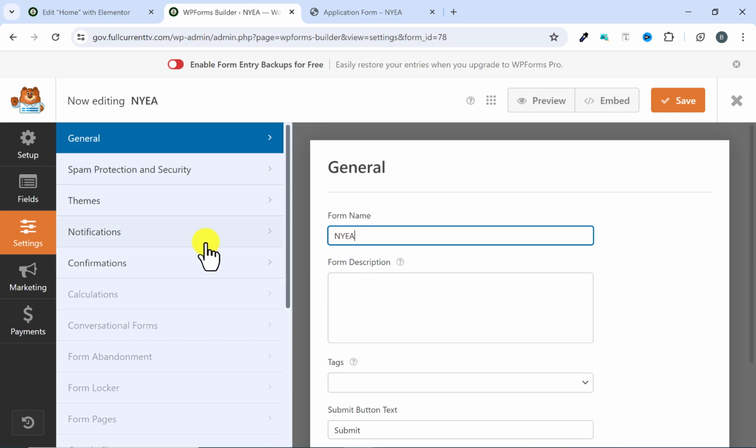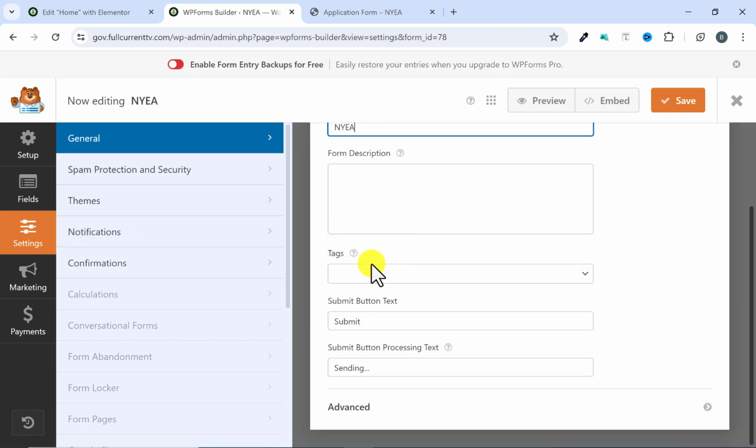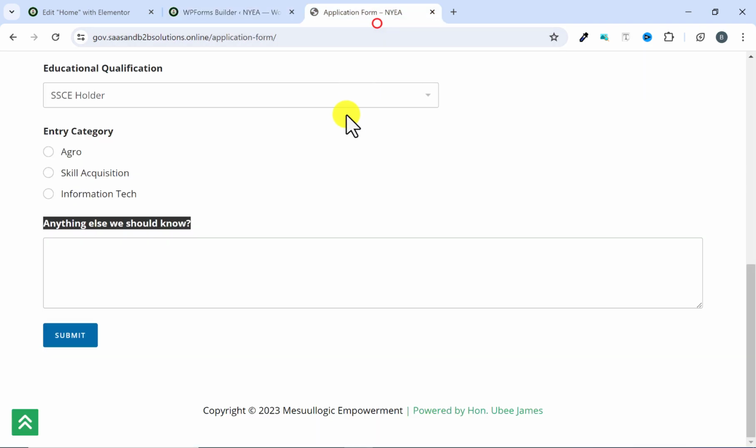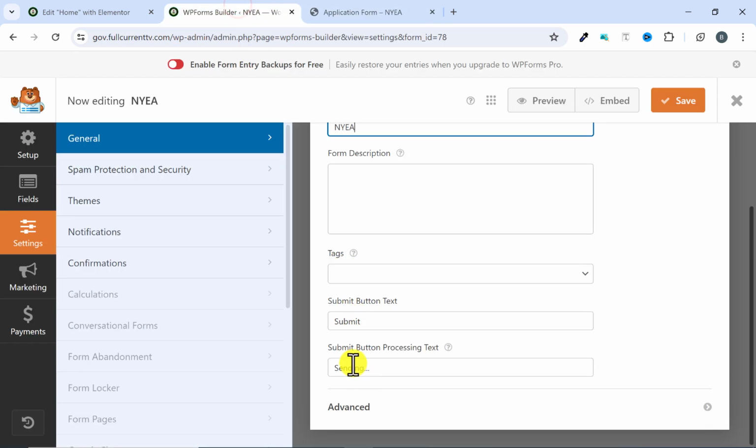I can just name it like this, or I can just even give it the full name. Okay, it doesn't really matter. So this is it here. And the submit button text should be submit. See it here, we have submit. You can change it to submit now or something else. Then when someone submits the form, you see sending. This is the submit button processing text. You now see sending. So you can just leave that like that.